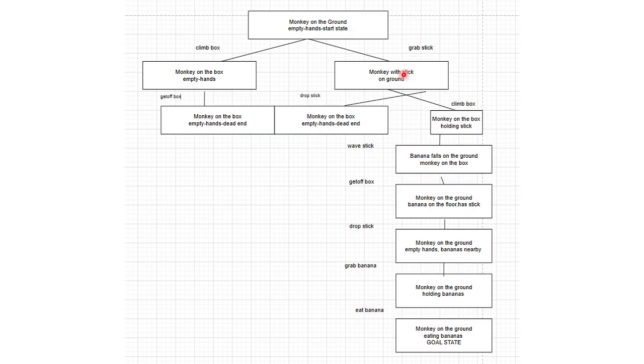So it's on the ground with the stick. Then it climbs on top of the box. Now monkey on the box holding the stick. Now it's trying to wave the stick, so the banana falls on the ground. Monkey still on the box. Now it is getting off the box, so monkey on the ground, banana on the floor, and it still has the stick. Now the monkey drops the stick, it's on the ground with empty hands.